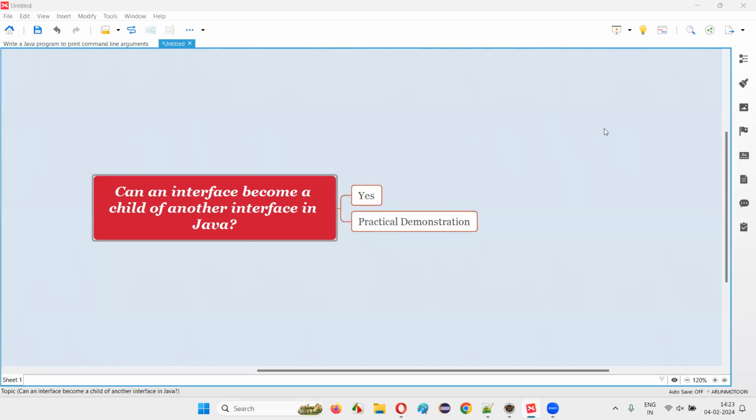In this session, I am going to answer one of the Java interview questions. That is, can an interface become a child of another interface in Java? Let me answer. Yes, in Java, we can make an interface a child of another interface. So how can we do that?